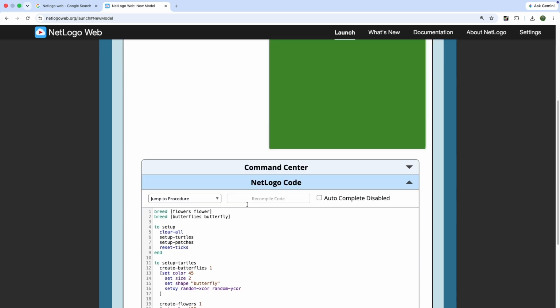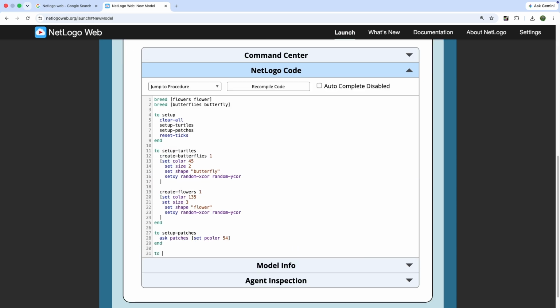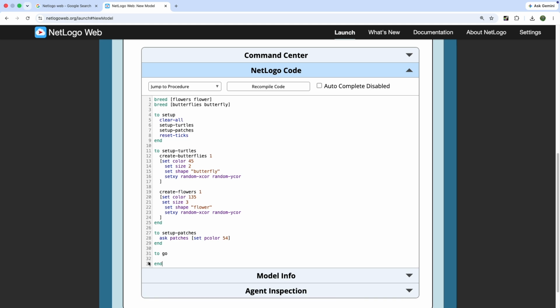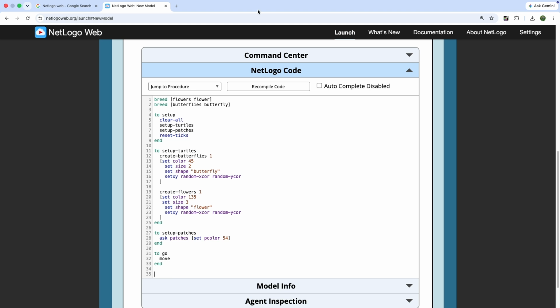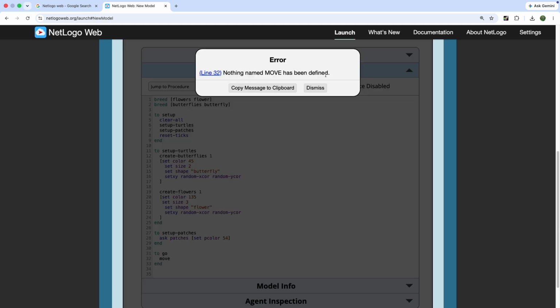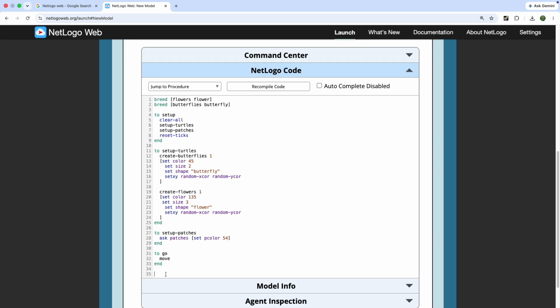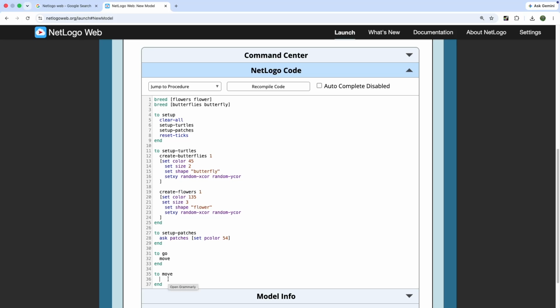Great, now let's set up the Go button to ask the butterfly to move around. Similar to the previous error, this error shows we have not defined the move procedure. Let's define it. In the past, we asked turtles to take action, but this time, with the breed, we can ask the specific breed to take certain action.